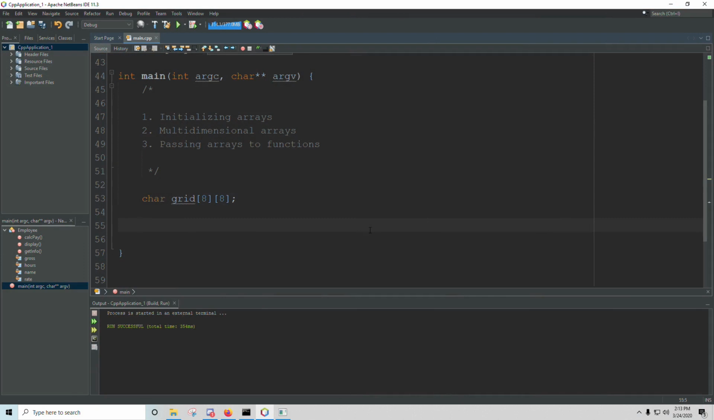And when you're working with a 2D array, you're going to use 2 for loops. So we'll have an outer loop using I as our variable.